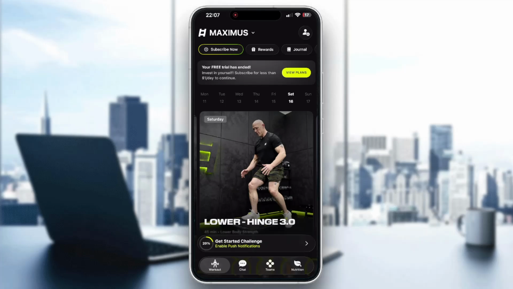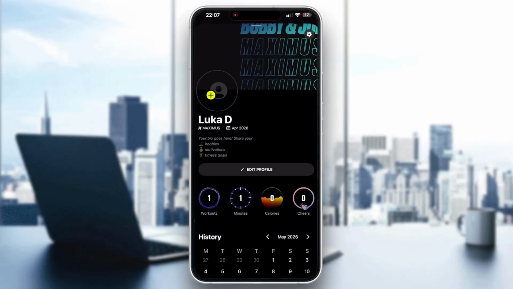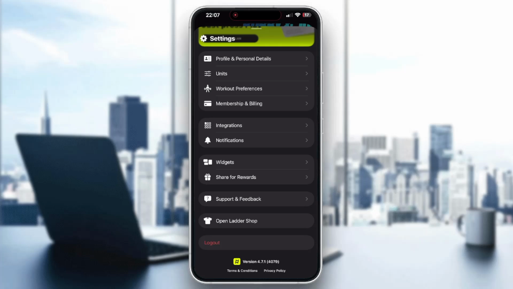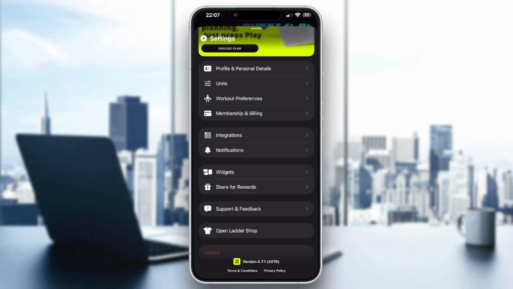We're going to go right here into the upper right corner, click on your profile icon. That's going to open up your profile menu, from where in the upper right corner we can now access the settings. So once you open up your settings, you're going to see all the options you can access right here, and one of them is going to be called integrations. So you're going to click on integrations.